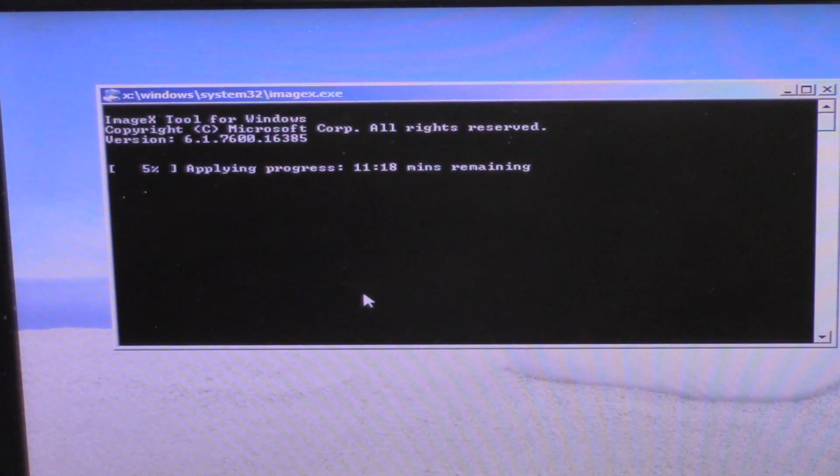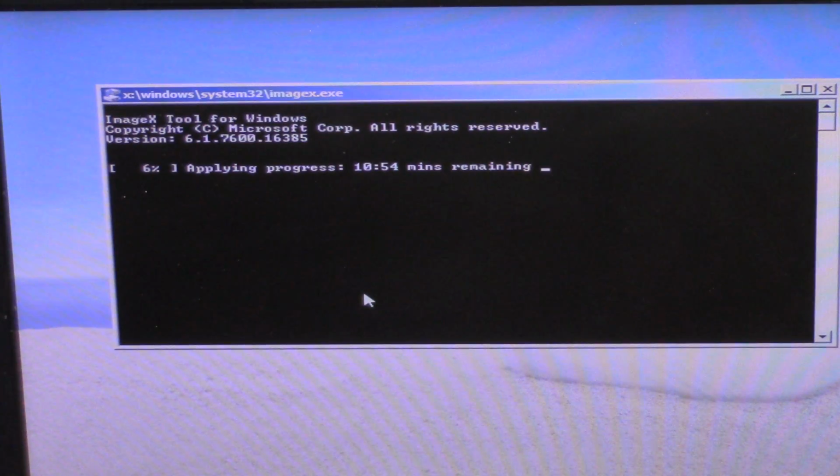So basically that's it, and you just have to let it run through, and it's going to take a while, so we're not going to film the entire thing. It's going to take another 10 minutes remaining. So that's all you do, and then when you restart it, a new person can start it and put in their password and name and configure the unit for their use.